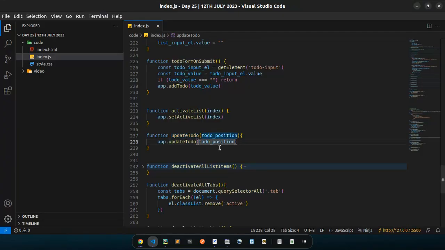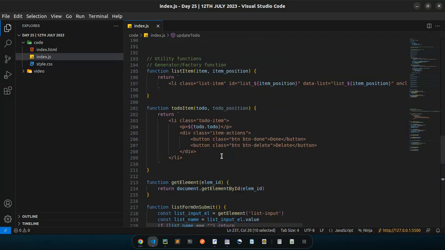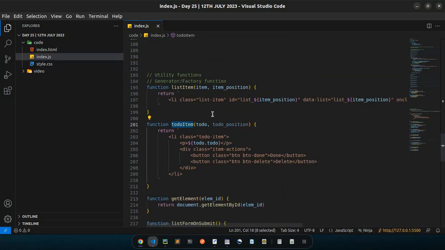I said we are using a generator function to make our lists. So it's best if I find the generator function. Here it is, the to do item. It takes in the to do and also the to do position. Then I can actually say here on click, update the to do and pass in the to do position. But this is passed in as a string, so it's good if I actually pass it in as like that so that it can be read.